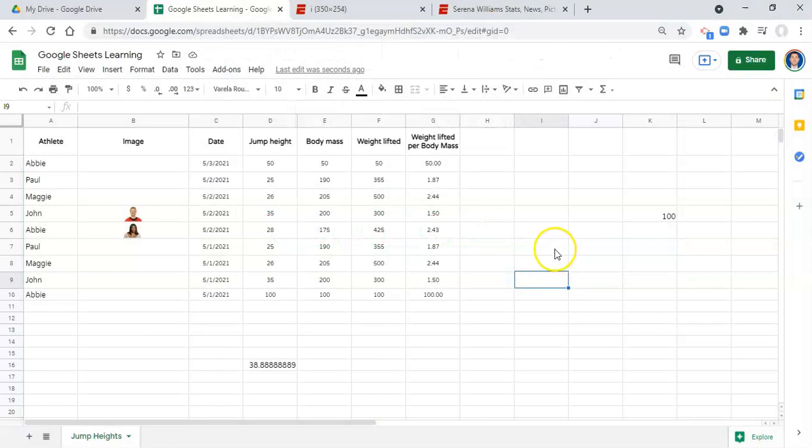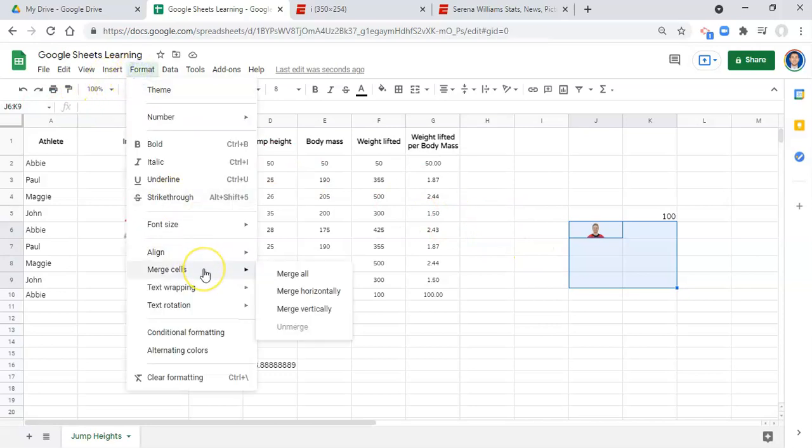Merging cells takes multiple cells that are next to each other and blocks them together into a bigger one. So I'm going to copy the image that we have here, and I'll paste it right in here. If we want this image to be larger, we can select the image and other cells to create a range. Notice we have a range selected, J6 to K9. We can go to Format, Merge Cells, and Merge All.